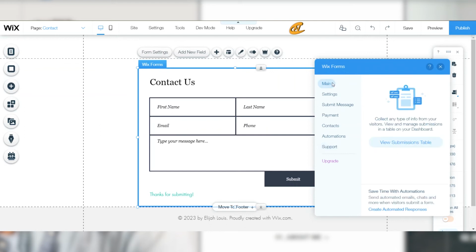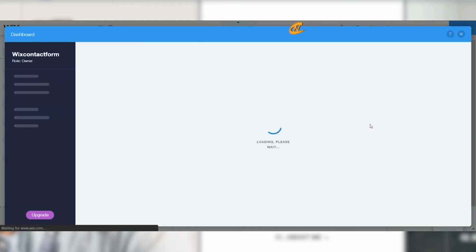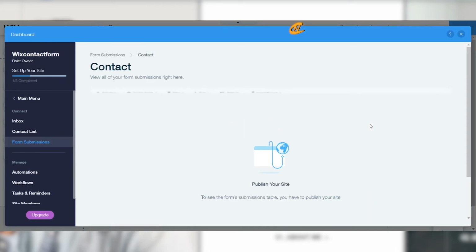All right, and last but not least, I didn't show you this, but you can view the submissions table. Now I don't know if this had already been made or not, but I know that before, when I used to click this, it did not show because I didn't publish my site yet. But let's see if it does. So as you can see, it's actually going to my form submissions table. And once I publish my site, then I'll be able to see my fields and everything that I have set up to save. And that can be viewed right here.